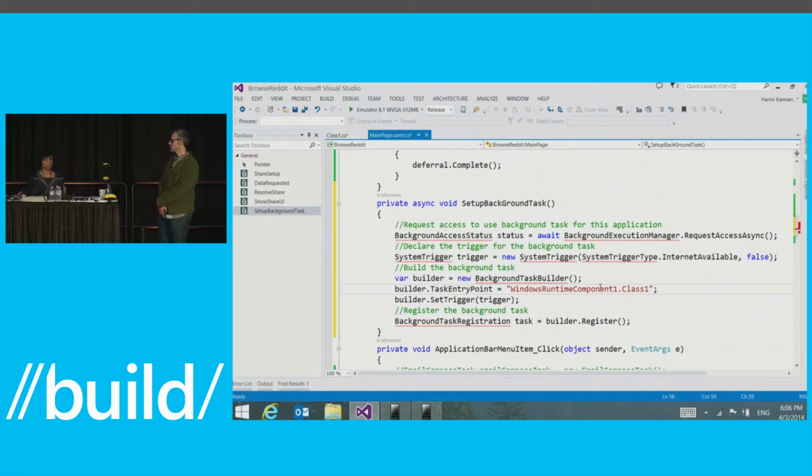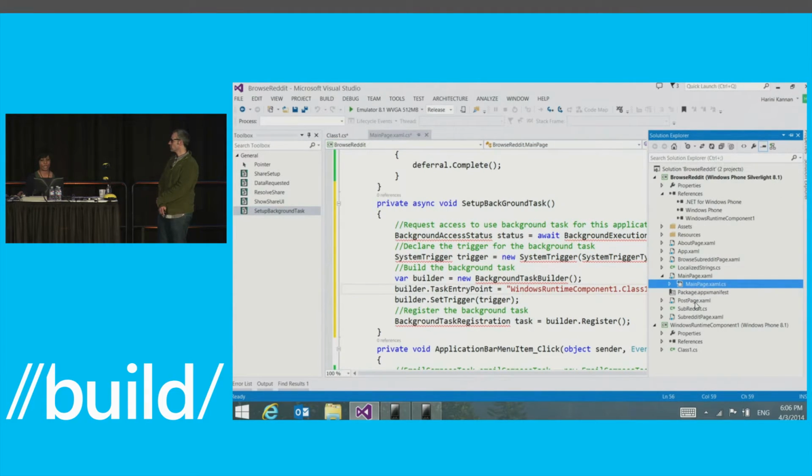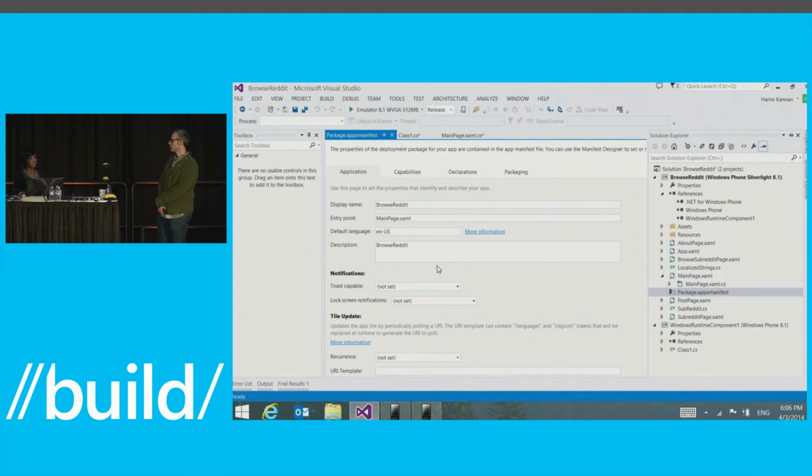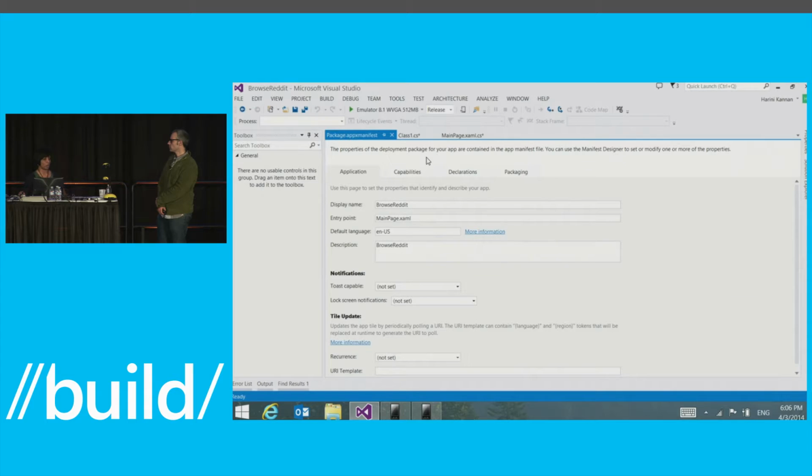Now we are down to 3 steps. The fourth step to complete the registration of the background task would be to actually add it to my package.appxmanifest manifest. Like Sam just mentioned, since we are adding a WinRT component, we have to add it to the package.appxmanifest file and not the WMAppManifest file.